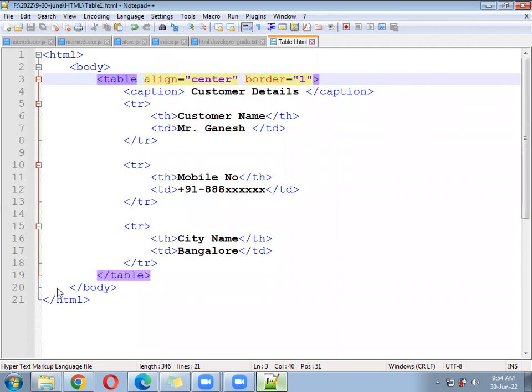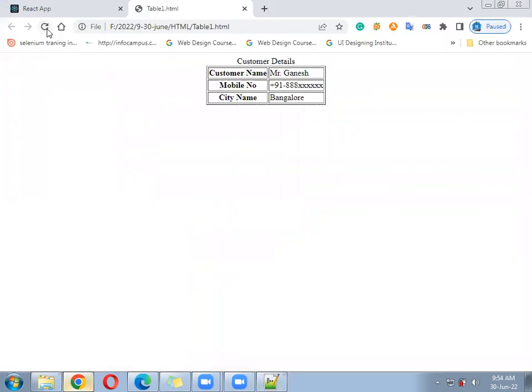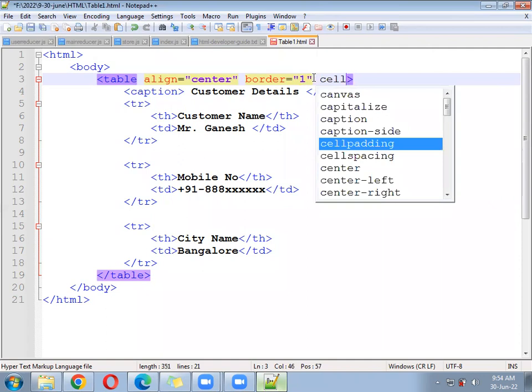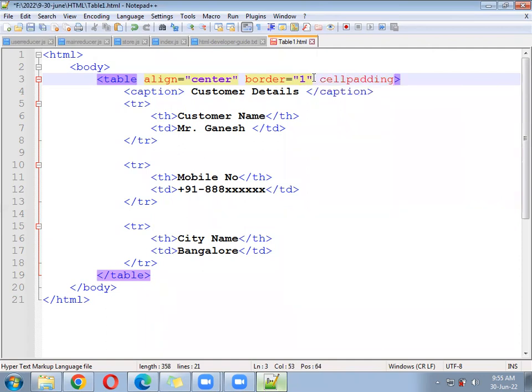Now check how it is looking. The lining will get applied. Now add the next property, that is called cell padding. Cell padding, give some number, 10, 12. See how it is reflecting.